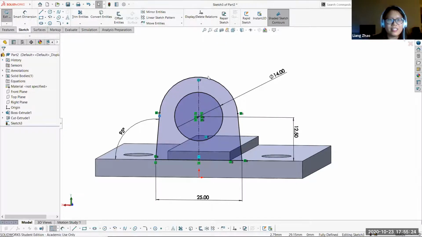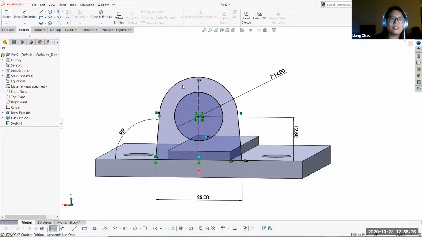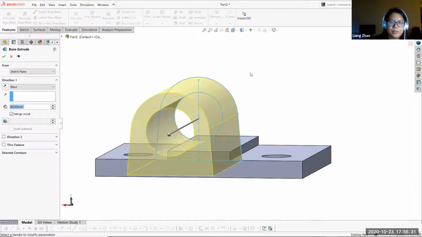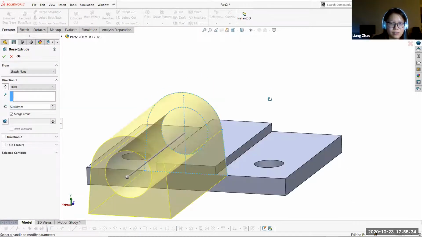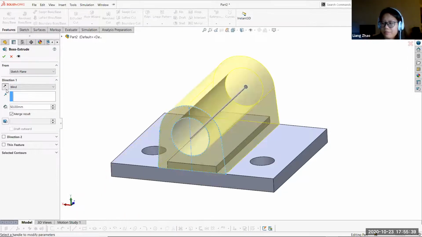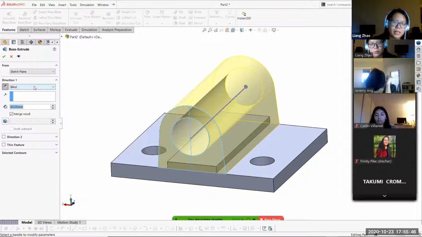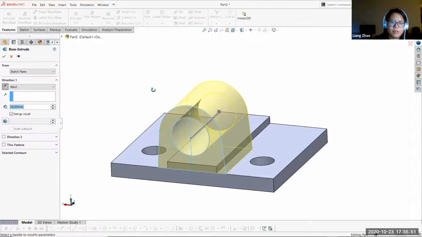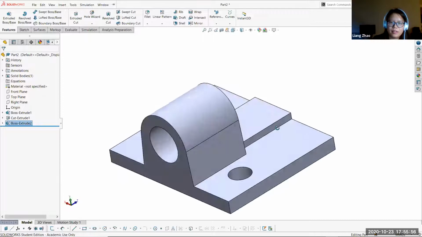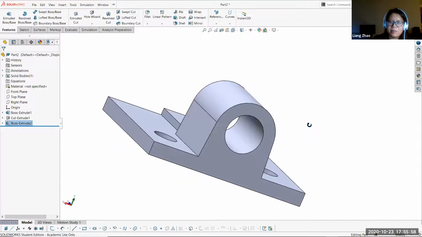So we'll leave the sketch and now extrude it. Let's go to features and click extrude boss base. And we see that it's extruded in the wrong direction. So I'll swap the direction. Since for this extrusion, we're defining it by a specific distance, we'll be using the blind extrusion. So I'll use 25 millimeters. Everything looks good. I'll click the check mark. And half of the entire part is already complete.